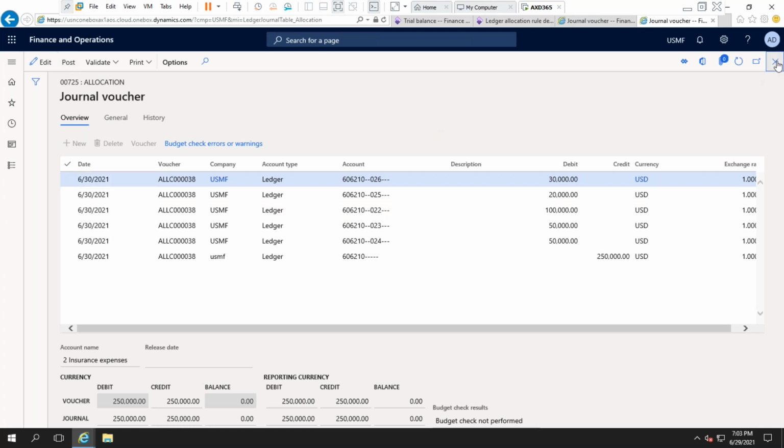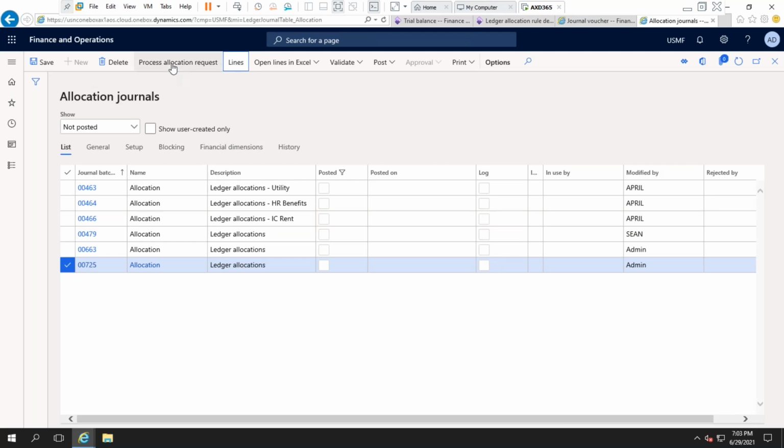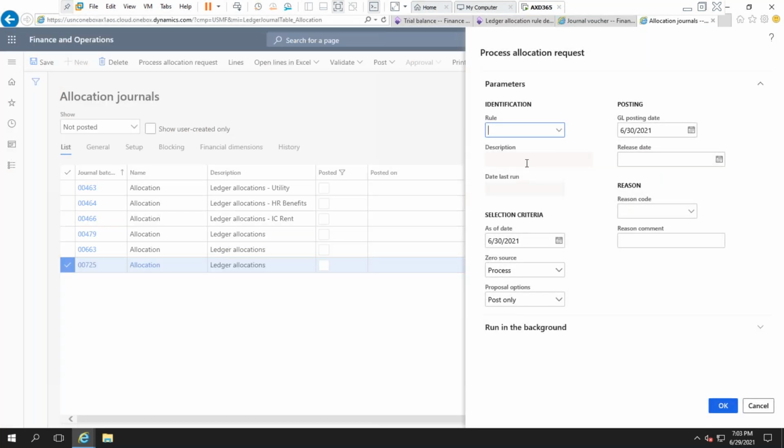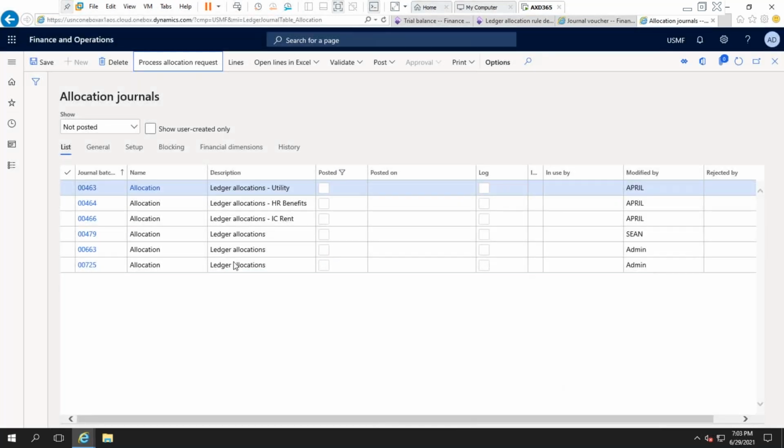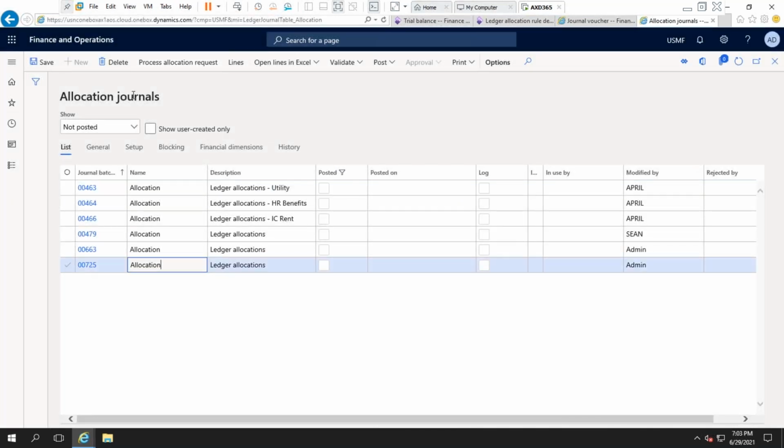So if you want to do this process, you can do it manually also. I mean to say, you can click on process allocation request by creating a new journal. The same thing will happen. So rather than clicking directly, you can create a new journal and do it from here also. This is also possible. Okay, sorry, I think the new button is not enabled. This will not be possible. You cannot enter manually. It is process only.